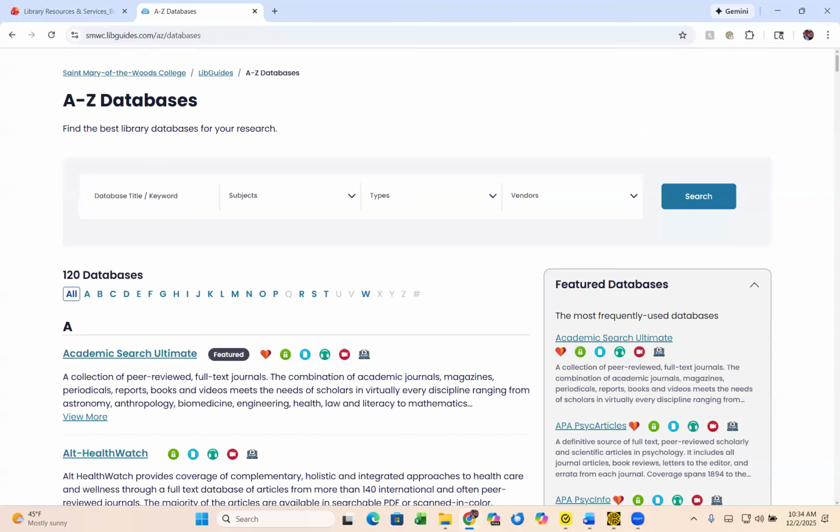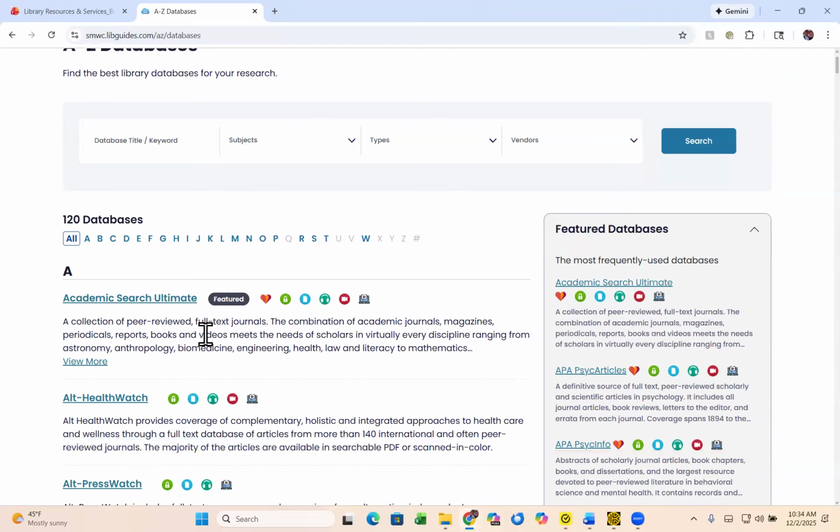That's what we want to encourage, because when you come to the database page, you'll see that there are 120 databases. It may be like a Google search, where you see thousands of results and you might just go and pick the first one. In this case, that might work fairly well, because Academic Search Ultimate, the first one that comes up, is a good catch-all database that you can use for your searches.